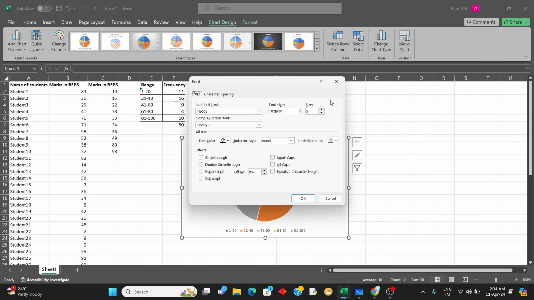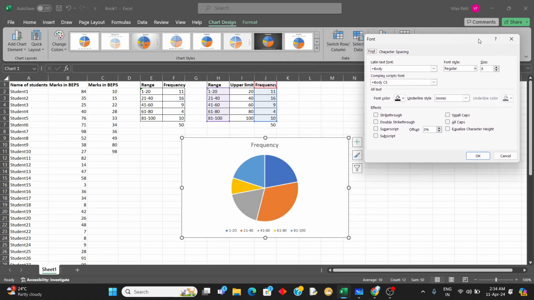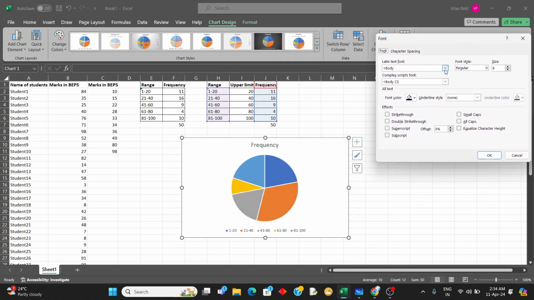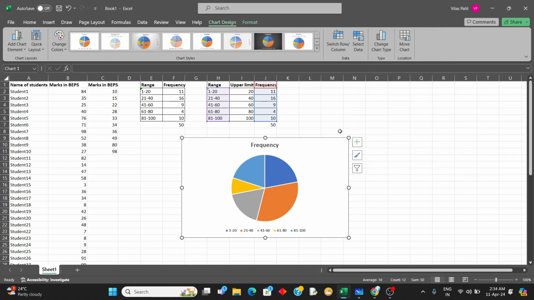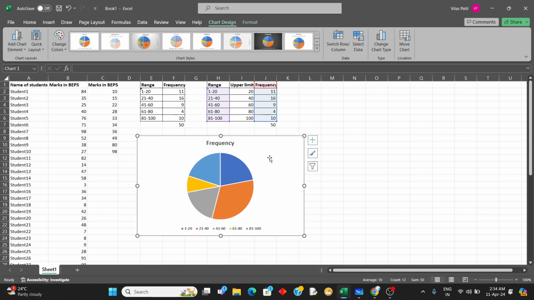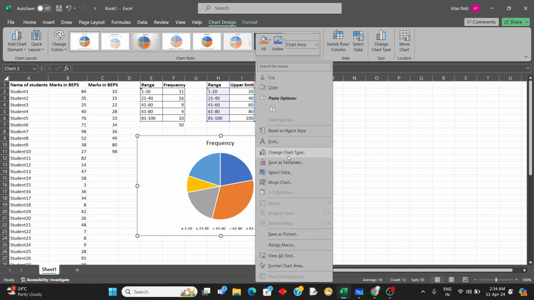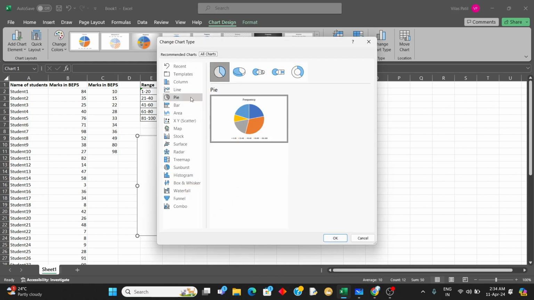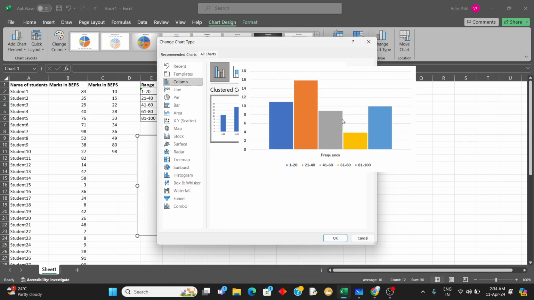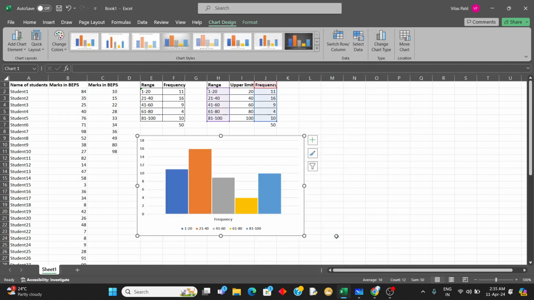Here we can change the fonts if it is needed. It is a regular style. I will make it bold and press OK. So this is how we can insert the graph or pie chart. I can change the chart type also. I'll go to column, select the bar graph, and click on OK.